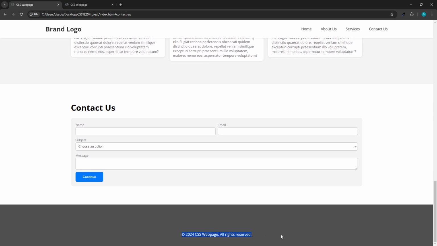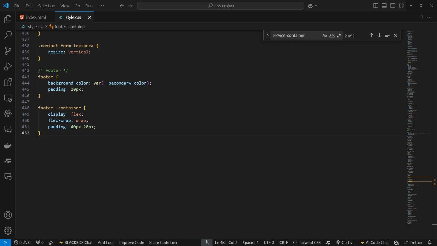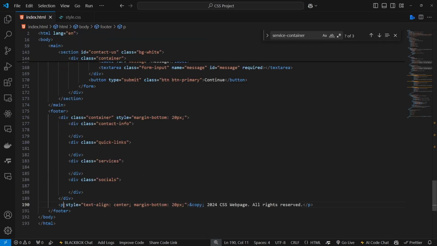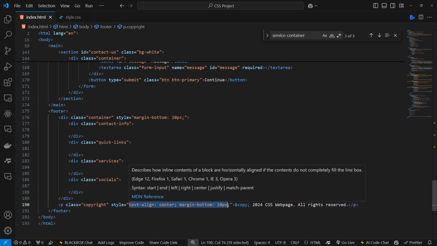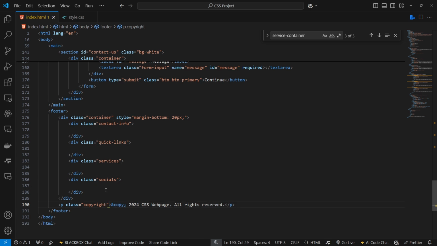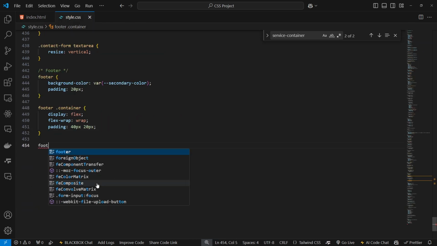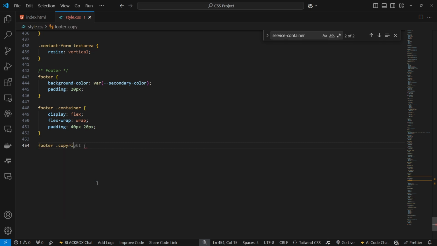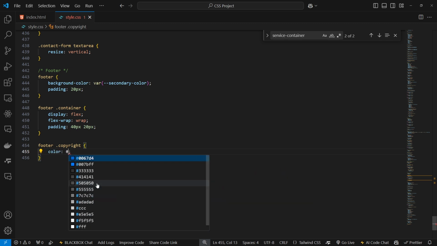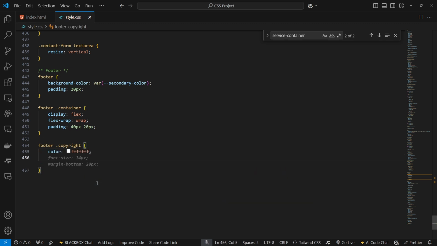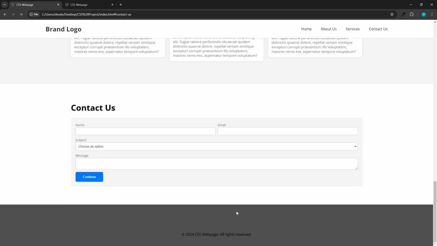Okay, now since this is a background color, we want our copyright text to be white, and since this is getting a bit long, let's just add a class name of copyright, and we can just transfer all this into that class name. So down here, footer dot copyright, we have all this, so color of white, and text align center, margin bottom 20 pixels. Let's view that result, and so that should be ideal.